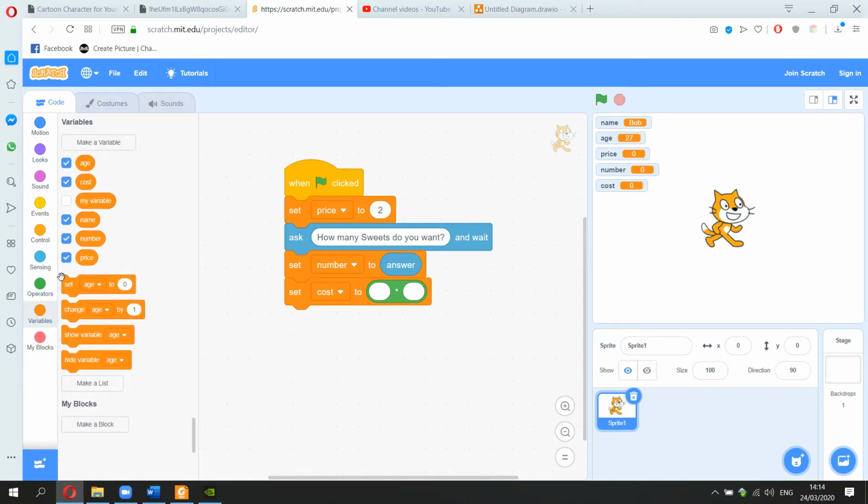Now, you might think you can put in the number, and that's fine. How many sweets times, well, the price is always 2, so why not put 2 here? Well, the reason we wouldn't do that is, what if later on you decide you want to change how much your sweets cost? Then you'd have to change this number every time. Okay, you'd have to change it to 5, and then you'd have to change it to 6 if you wanted to update the price again.